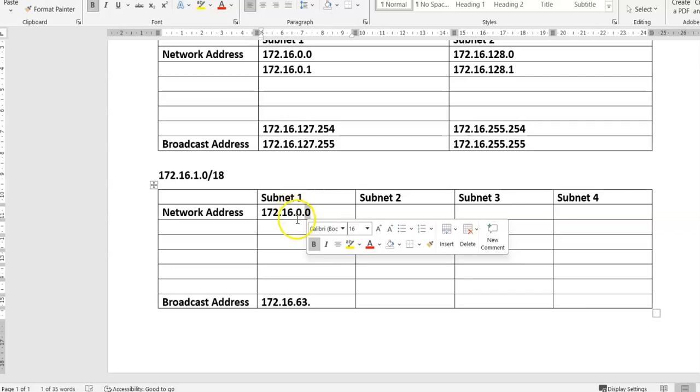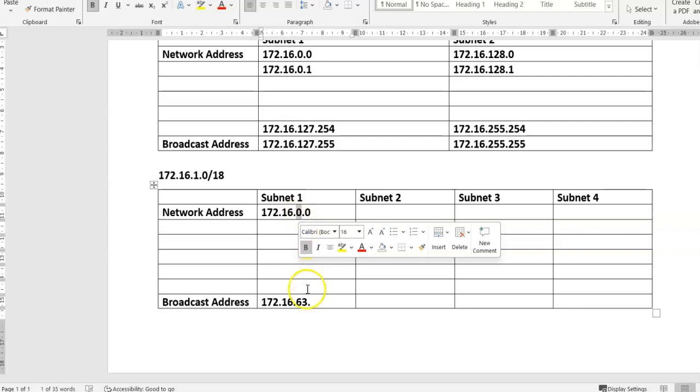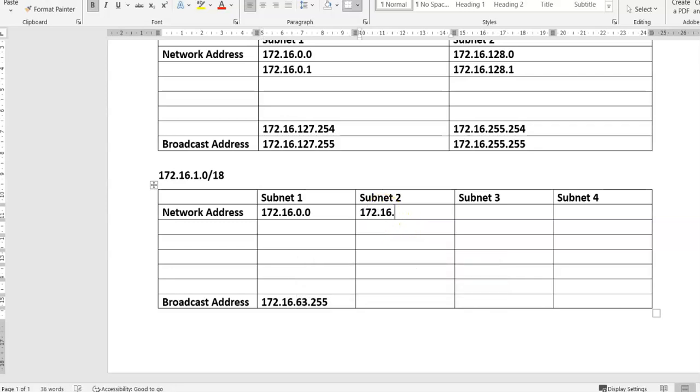Then when it passes 255, this digit will change to 1. It will continue until it reaches 63. And then 63, the last number is 255. If we add one more step, this becomes 64 and this starts from 0. So we have 172.16.64.0. And if we add a number, it becomes 64.1, 64.2, 64.3, all the way to 64.255.